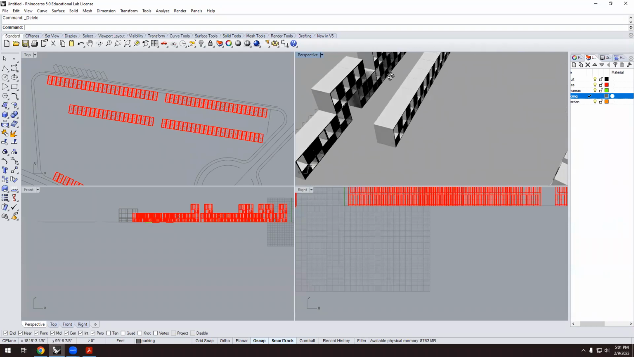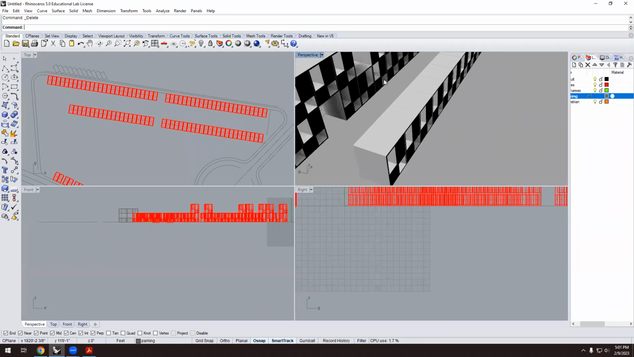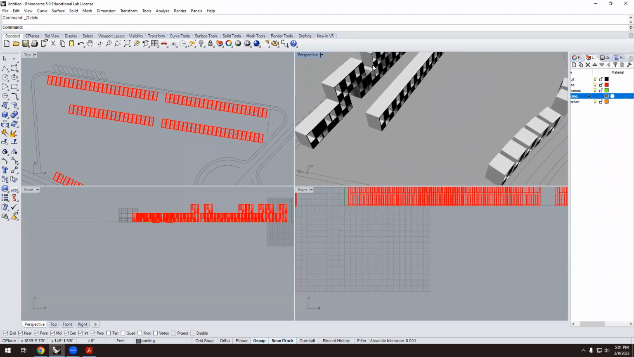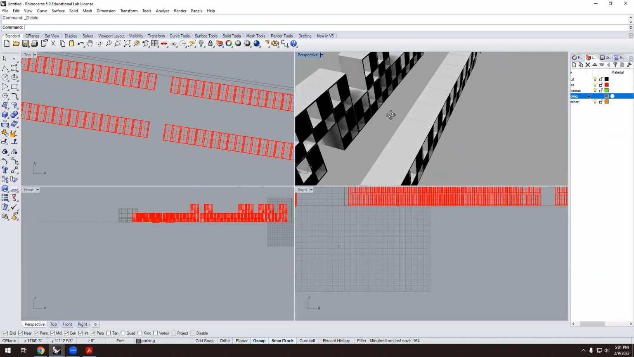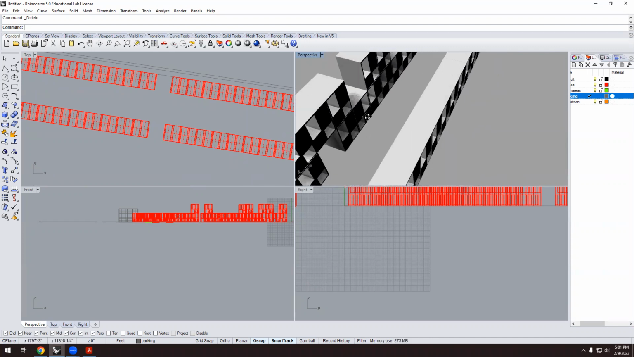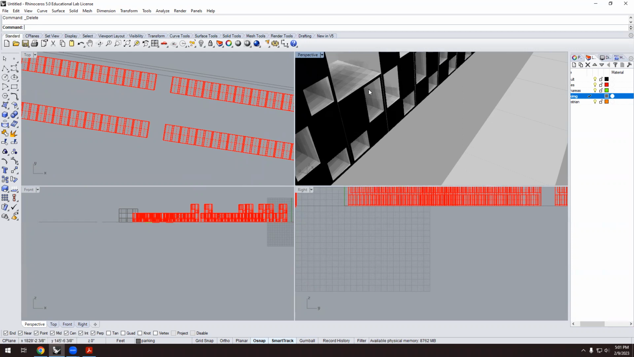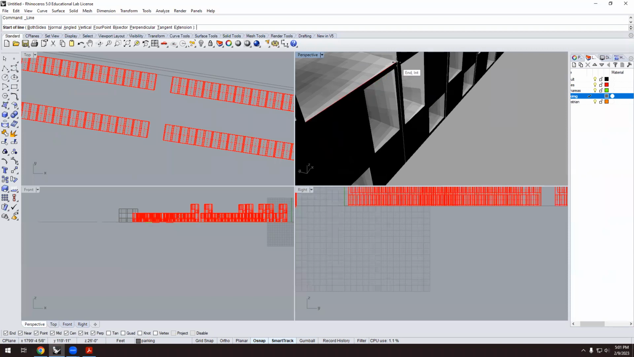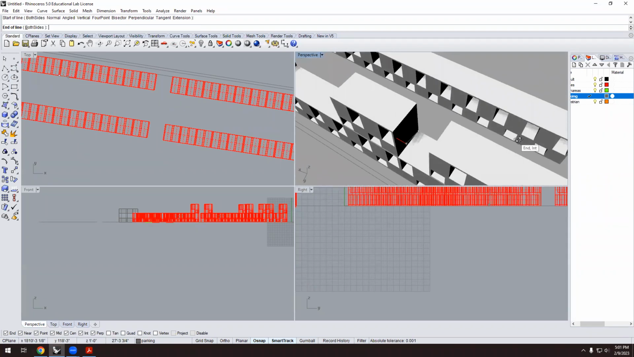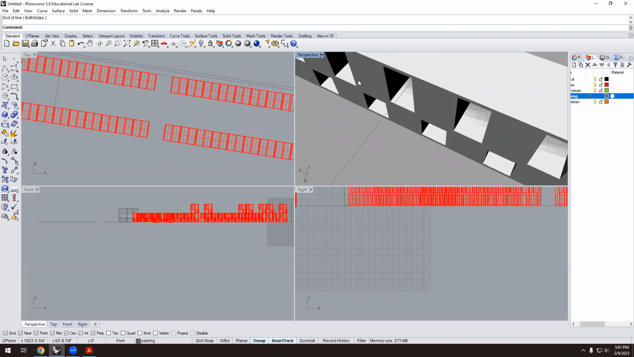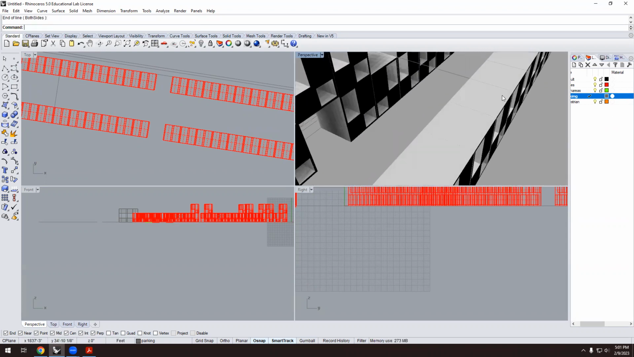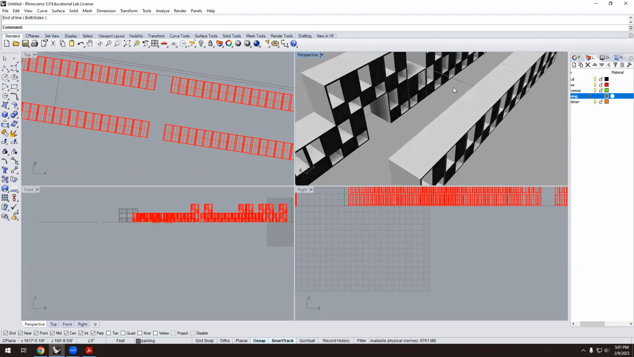And then another thing we can do is, for example, okay, I'm going to add a line here and here. Okay, so I am going to connect these two blocks. So I want to copy this line.